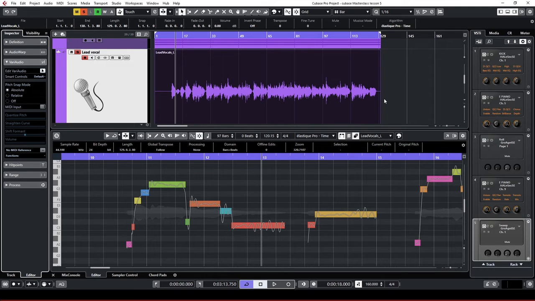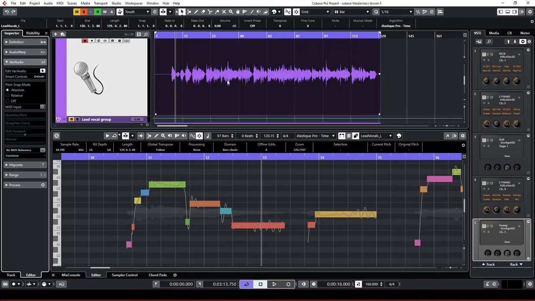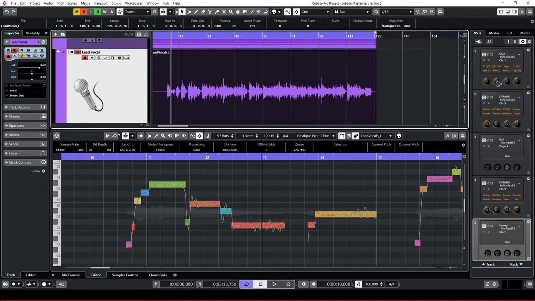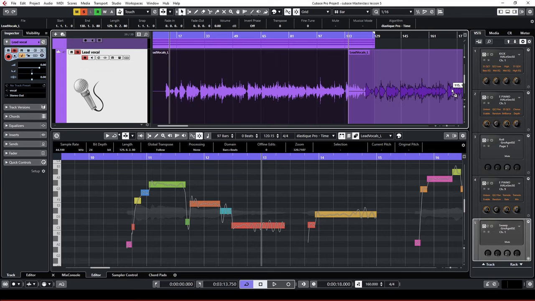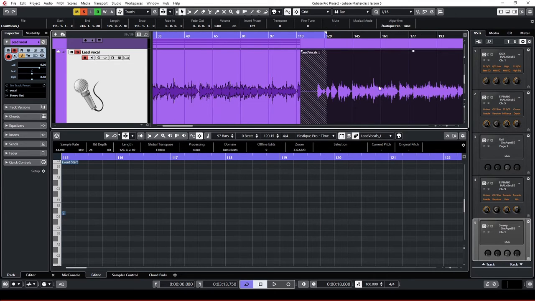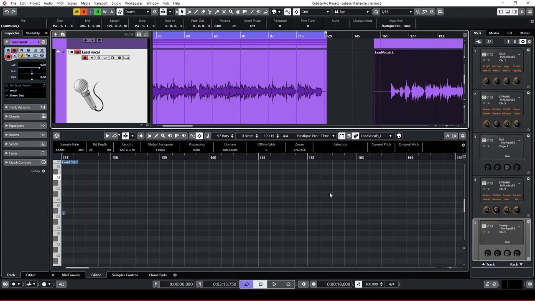You understand what I mean? Yes. So what we are going to do is save a copy of this lead vocal somewhere. The simplest way to do that is to hold Alt, click and drag to make a copy, place this vocal over here, and then shift it somewhere, just to this section.